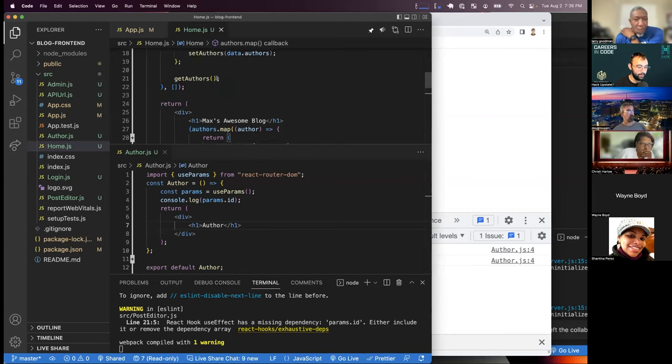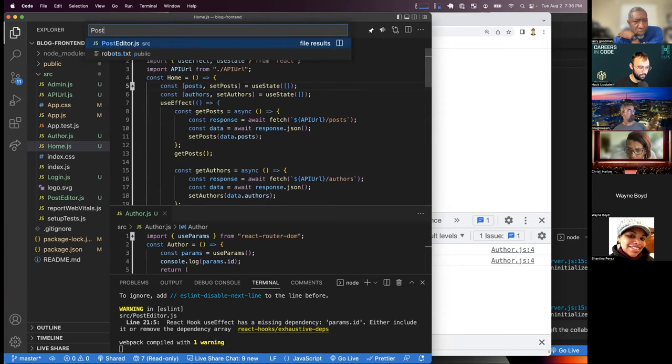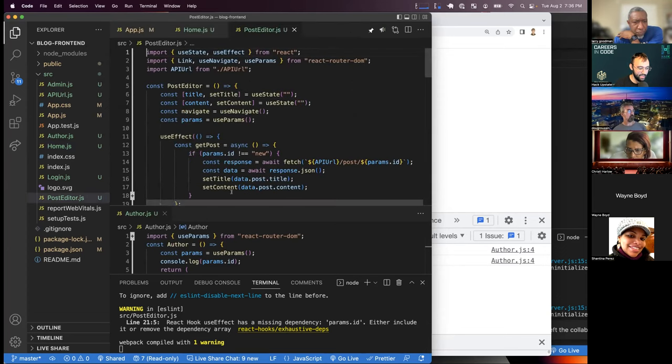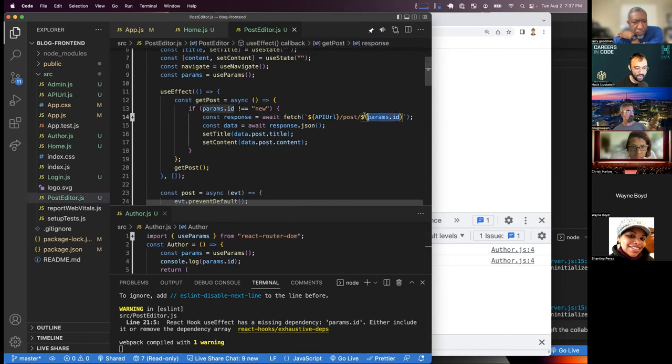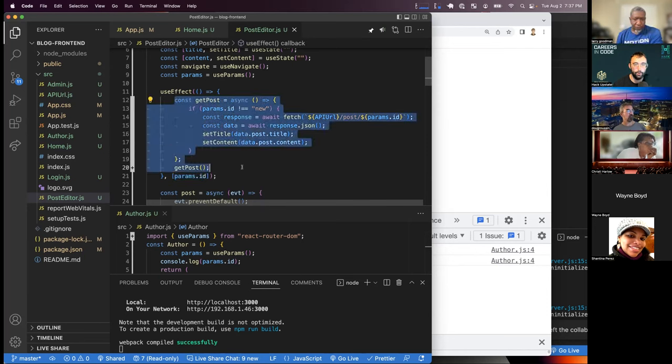Yeah, so what's going on there is that we're using the post editor. In the post editor file on line 21, it's saying, hey, you're using params.id here. And whenever we use a variable that is external to the useEffect, it wants it listed here, because basically it's saying if that params.id changes, we need to run this fetch request again. So the simple solve for that is just putting params.id into this array. By doing that, what you're saying is if the params.id ever changes, go ahead and rerun all of the code in the getPost function.